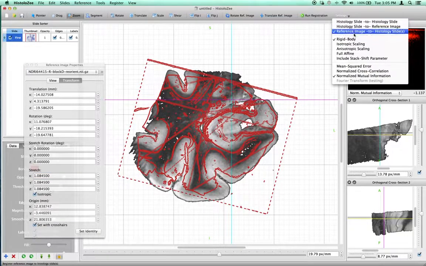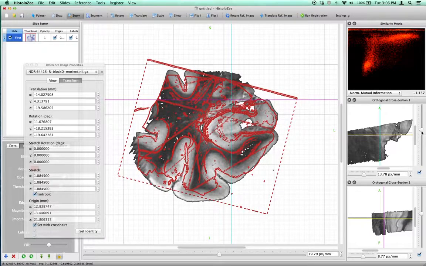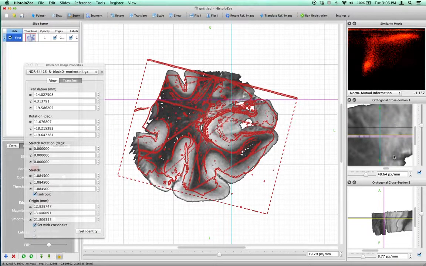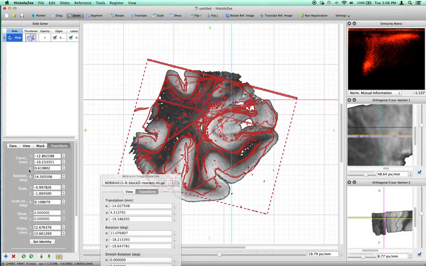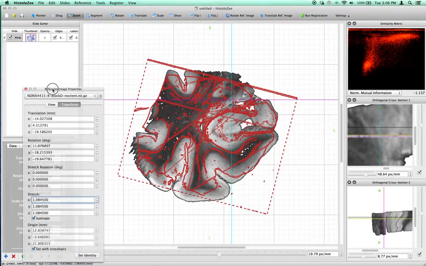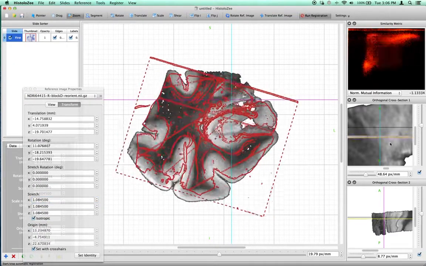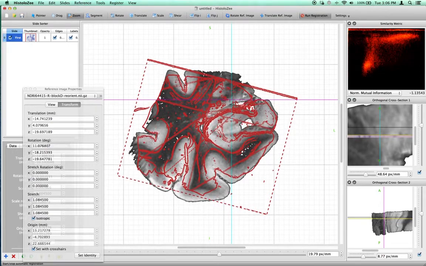You can go back now and choose to align the histology slide to the reference image. This time, we're going to actually include an additional parameter called a stack shift parameter, which lets the histology slide move up and down within the stack using this Z translation parameter in order to match itself to the MRI image. Now you can see the histology slide not only moves within the plane, but moves out of plane to try to get an optimum match along the K direction to the MRI image.